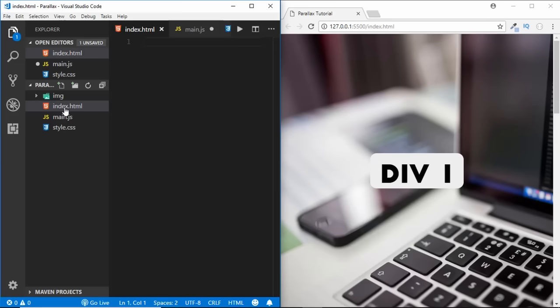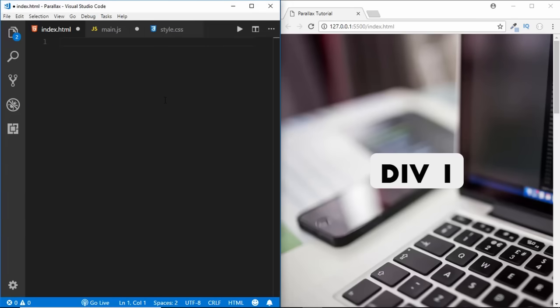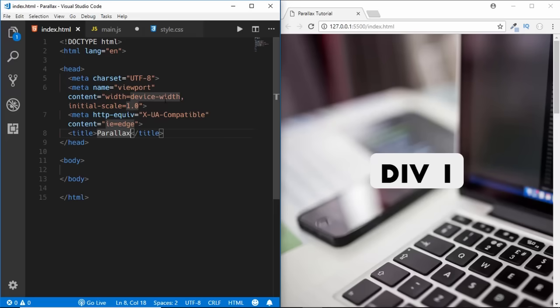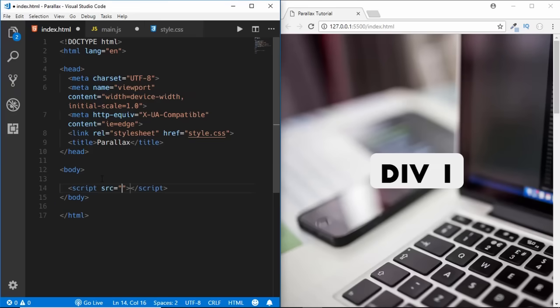So in my project I have these three files: index.html, main.js and style.css, and I also have two different images in my img folder. So let's design the HTML markup. We will use Emmet to create the basic HTML structure. Here we will just give it a title called Parallax, and we will also link our CSS. So link and the name of our CSS file, and in our body tag we will attach our script file. It is called main.js.